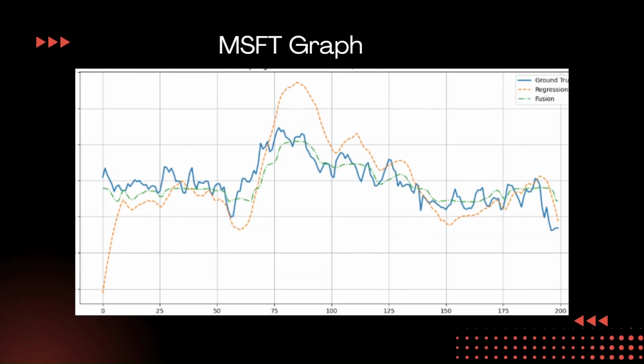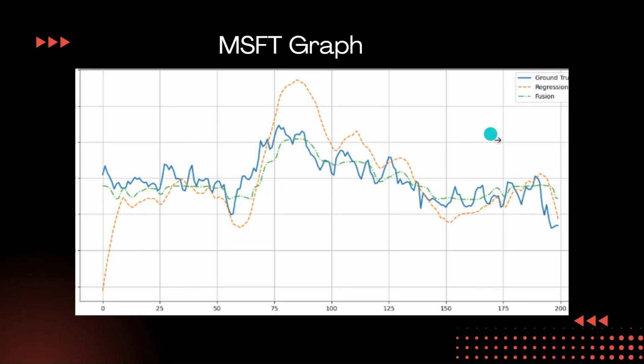So this is the graph that we have acquired after fusion. As you can see, the orange represents just the simple OHLC regression output. The blue one is the ground truth, and after the fusion of OHLC with the sentiment, the green dotted line is the output, which as you can see is far closer to the ground truth than the simple OHLC regression.